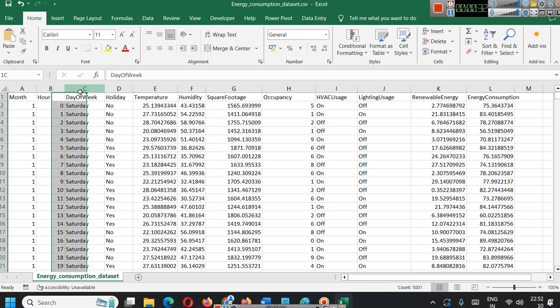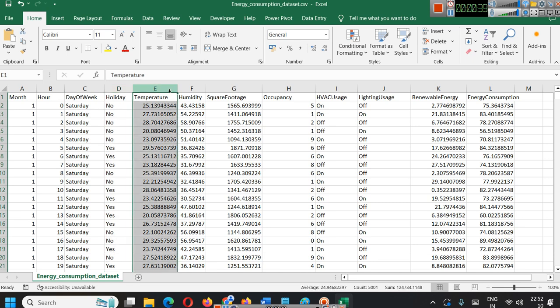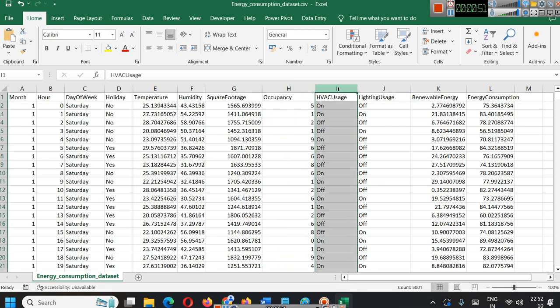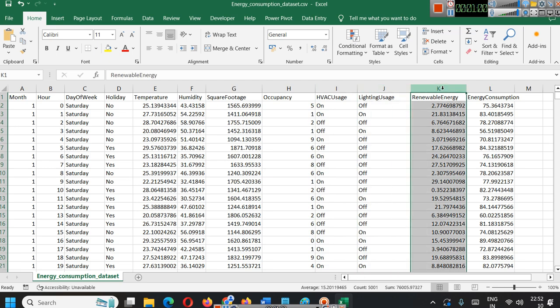Month, hour and day of week is given, whether it was a holiday or non-holiday, what was the temperature, humidity, square footage of the house or building, total occupancy, like how many people were there, HVAC usage, whether HVAC usage is on or off, and lighting usage, total renewable energy generated, and total energy consumed. So all of these values are given.